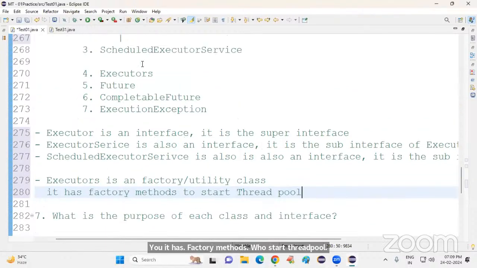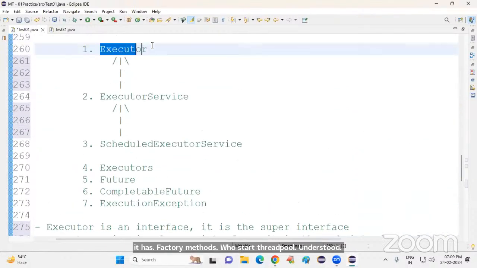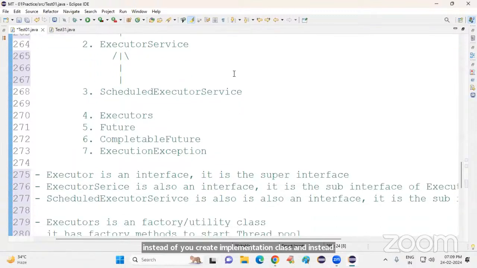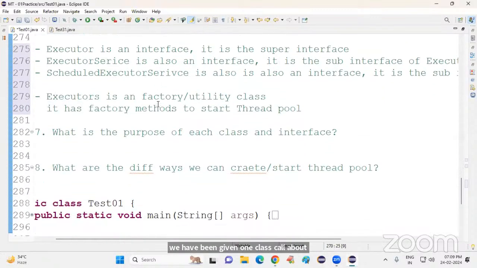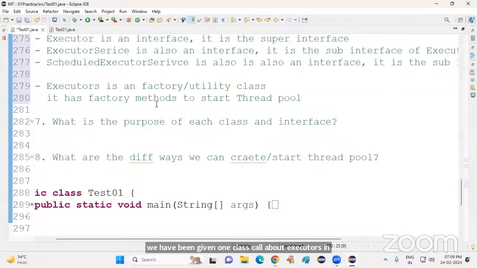Understood? Tell me. Executor is an interface. Can you create an interface object? No. To create an interface object, we need an implementation class. That implementation class object we require or not? Instead of you creating the implementation class and its object, we have been given one class called what? Executors. In this Executors class, we have the required methods to start the thread pool. Simply, we have to call that factory method.